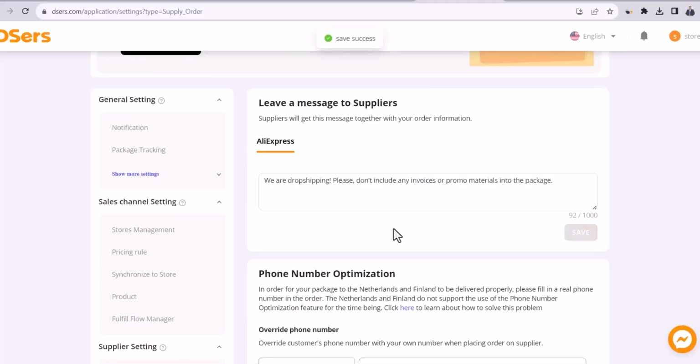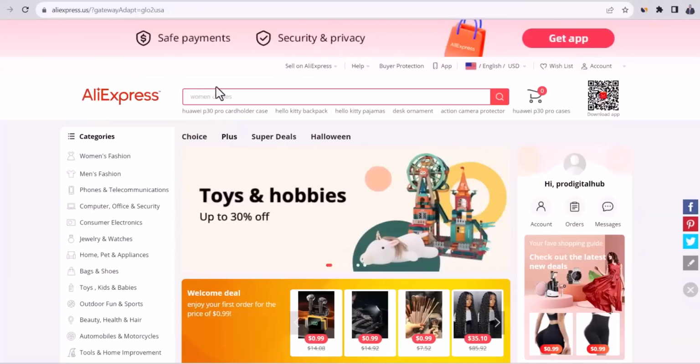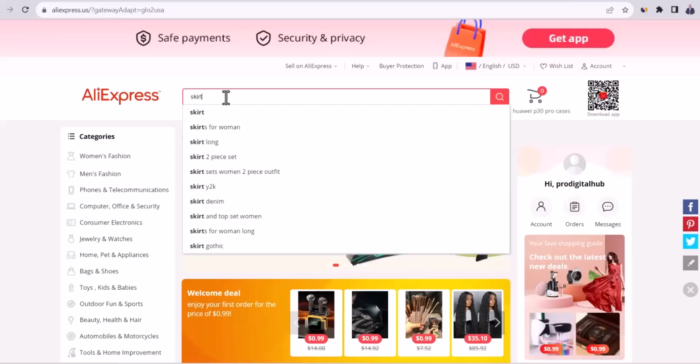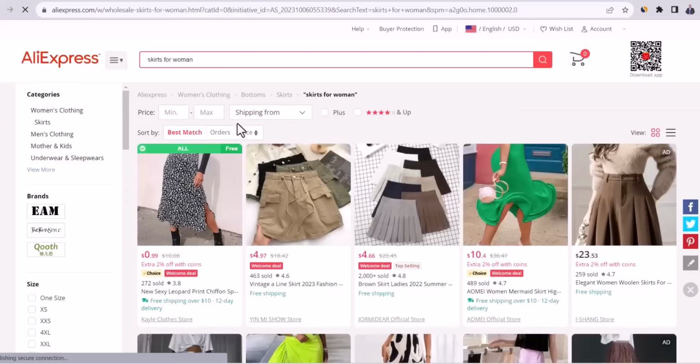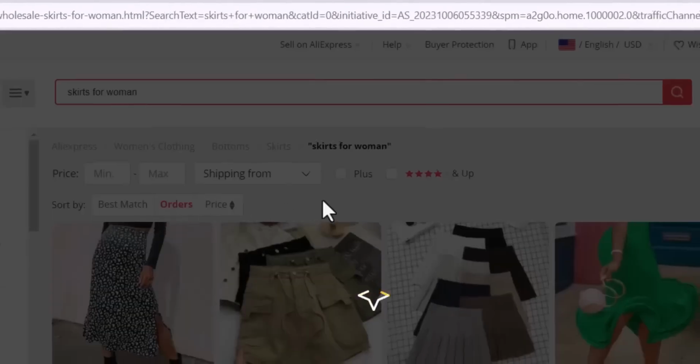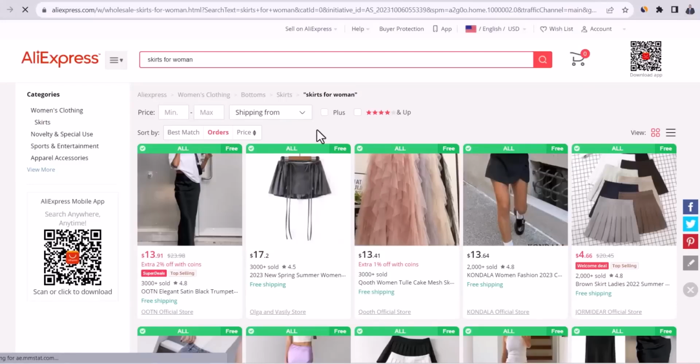Let's move now to AliExpress and start adding products to our Shopify store. Go to aliexpress.com. As agreed, our store is in the women fashion niche. So let's search here, for example, skirts for women. You will get thousands of products, but in order to find the top ones, sort products by orders, so we know what are the products that have the highest demand. Here is the most famous skirt on AliExpress. It's been ordered more than 3,000 times.